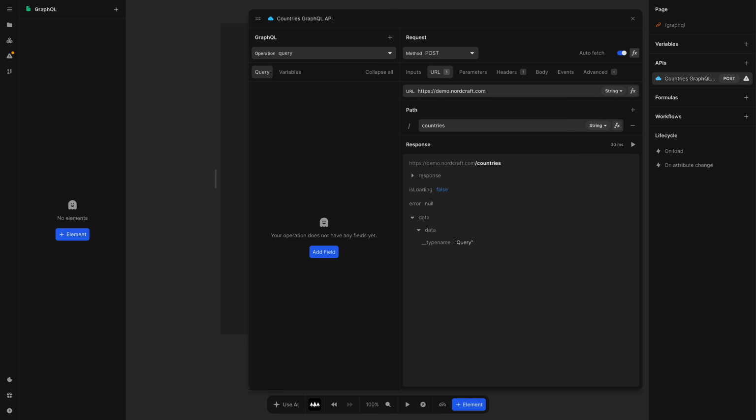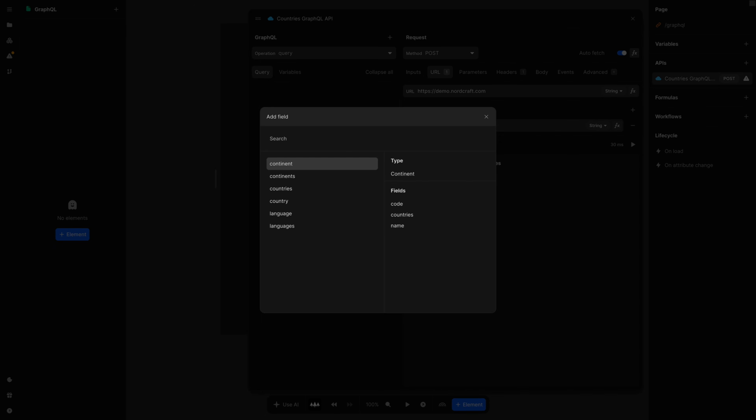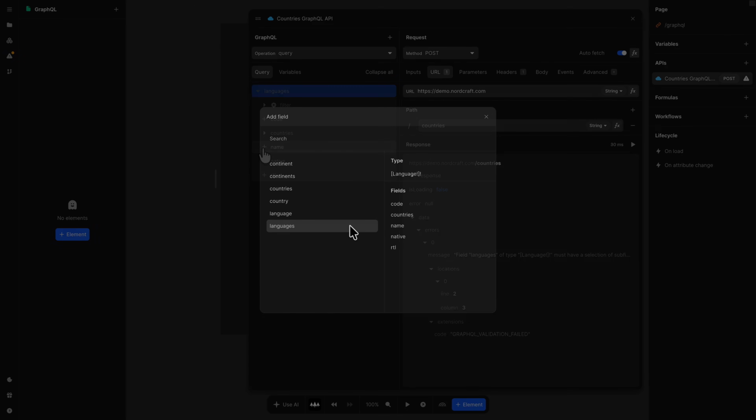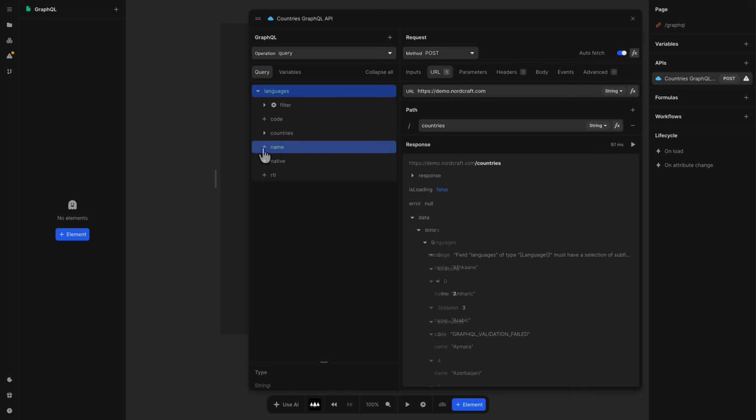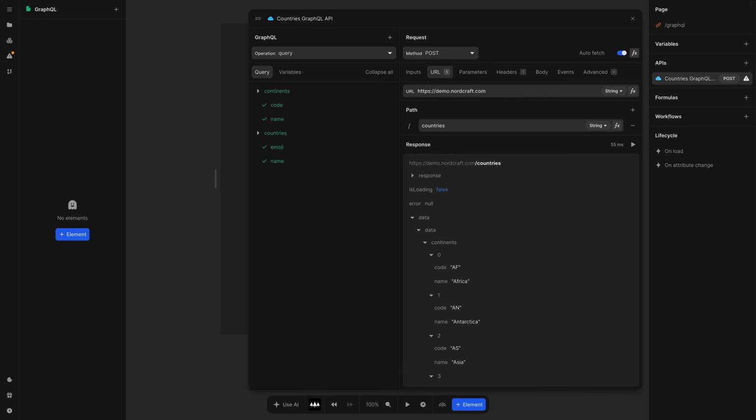To add fields to your query, click on the plus button at the top right of the GraphQL Explorer to see the list of top-level fields you can request from the API. You can click on any of these fields to add them to the GraphQL Explorer, where you can further build and adjust your query. Now, currently, this GraphQL query requests all continents and all countries.